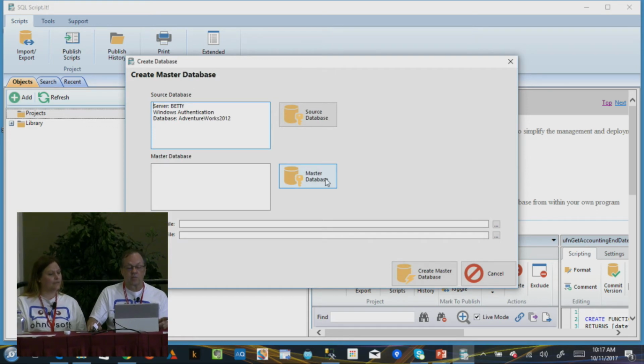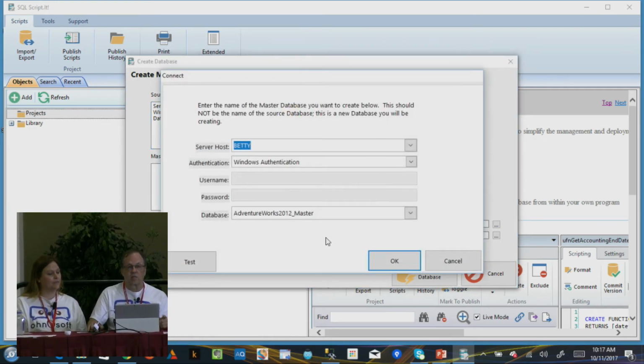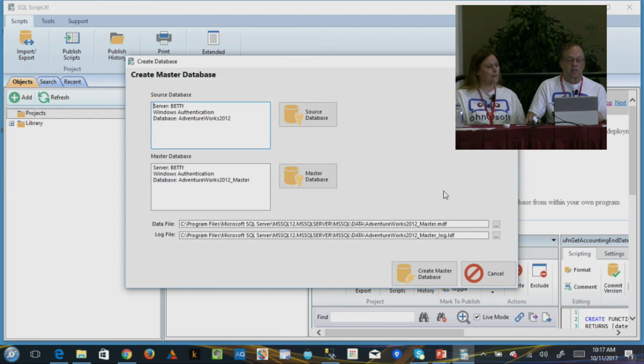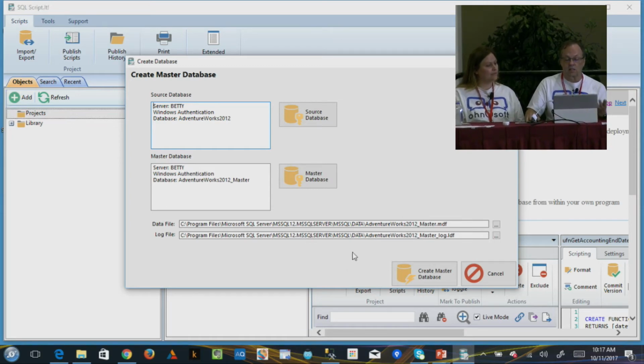And then the master database, what it's going to do here is just ask you, what do you want to call your master database? It just guesses that you want to call it whatever the name of it is and _master. So you don't have to do any filling out here. It kind of moves you along pretty quickly. So this is, if you're familiar with SQL, you have physical files that are on the drive. You might want to move them to a different drive than the default where these reside right now. But we're just going to leave everything as is. So I just did a few clicks here, and we're going to create the master database.